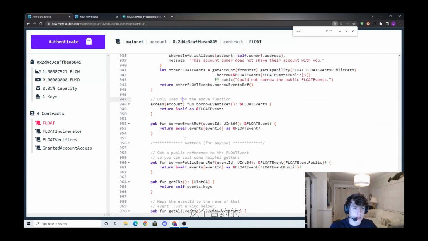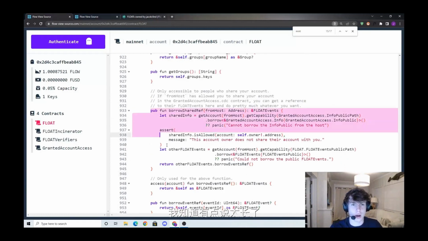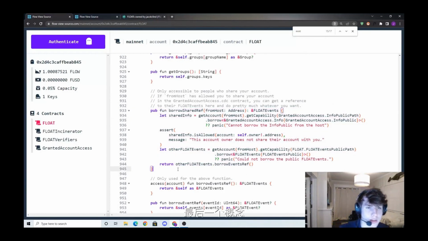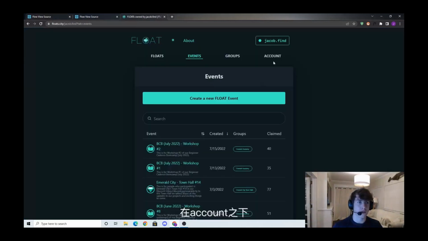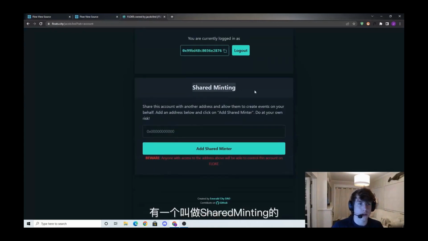So the last major concept of this contract, I know this is getting kind of long, but the last major concept of this one is borrow shared ref. Inside your float events collection, you can call this thing called borrow shared ref. On the float platform, under account, there's this thing called shared minting where you can mint for other people. So if you belong to a company, for example, you can add people to your list, and then all those people can also create events and toggle claimable and transferable for you.